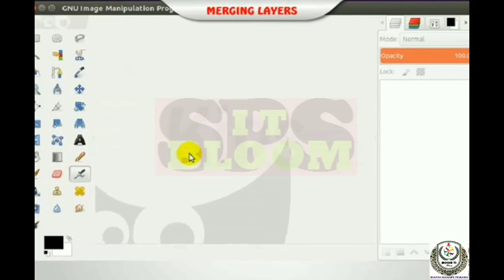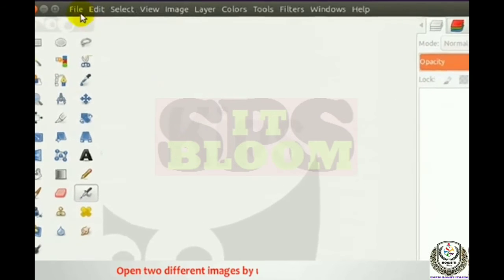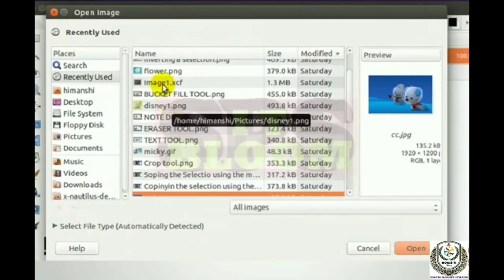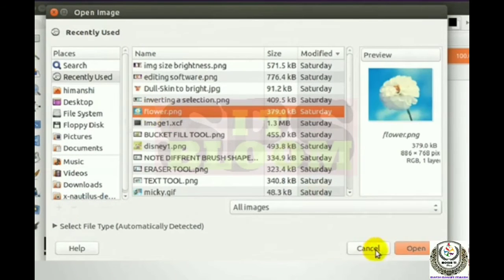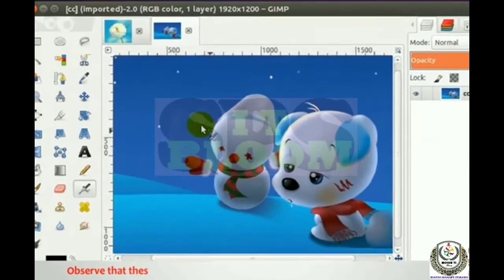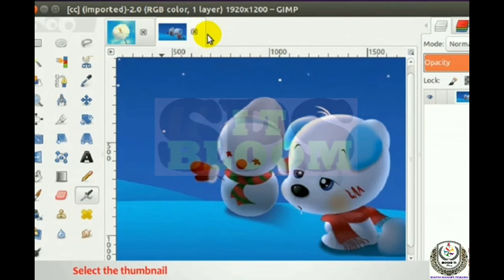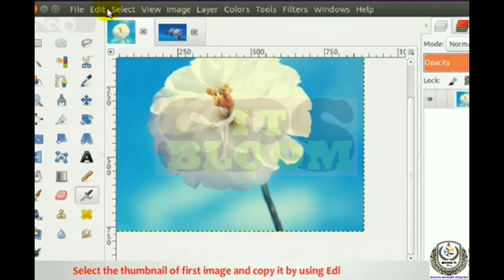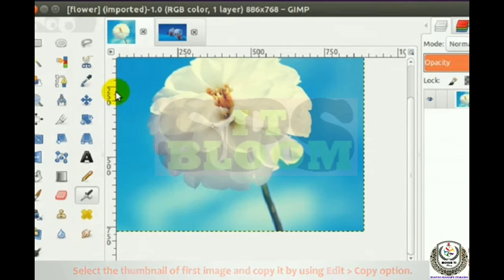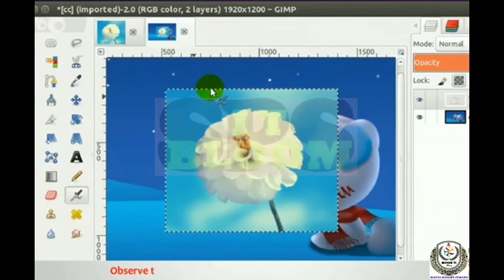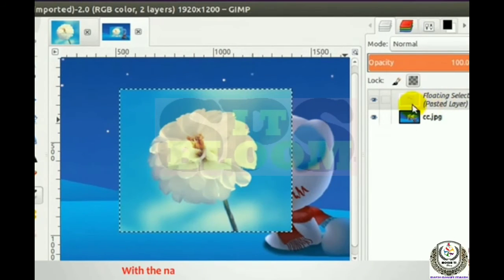Merging Layers. Open two different images by using File, then go to the Open option. Observe that these images will appear as thumbnails below the menu bar. Select the thumbnail of the first image and copy it by using Edit and then the Copy option. Now select the thumbnail of the second image and paste the first image in it by using Edit, then go to the Paste option. Observe that a new layer gets added in the Layers tab with the name Floating Selection Pasted Layer.